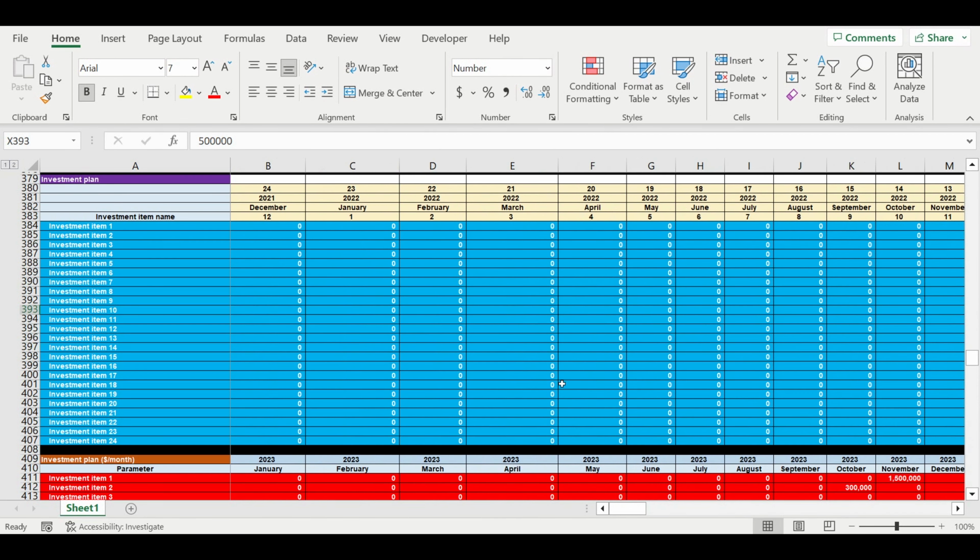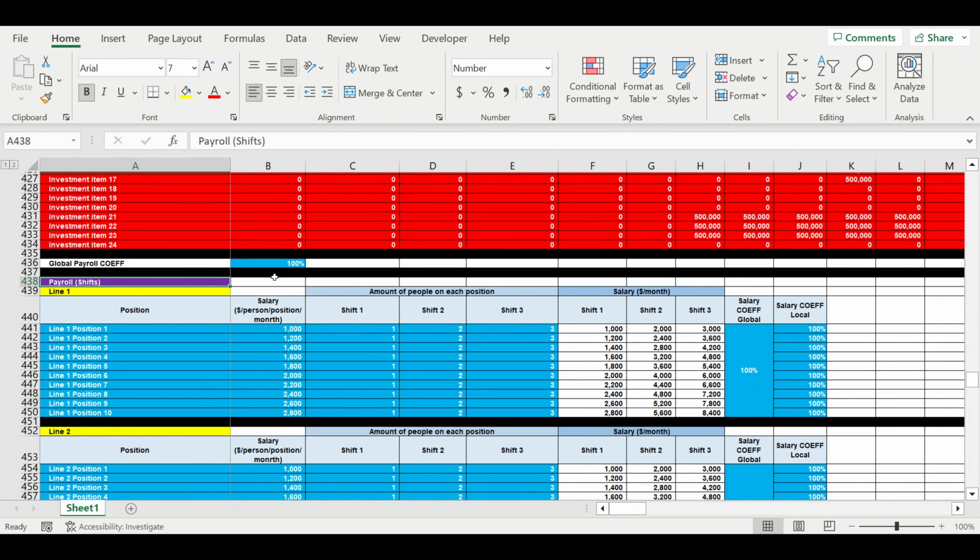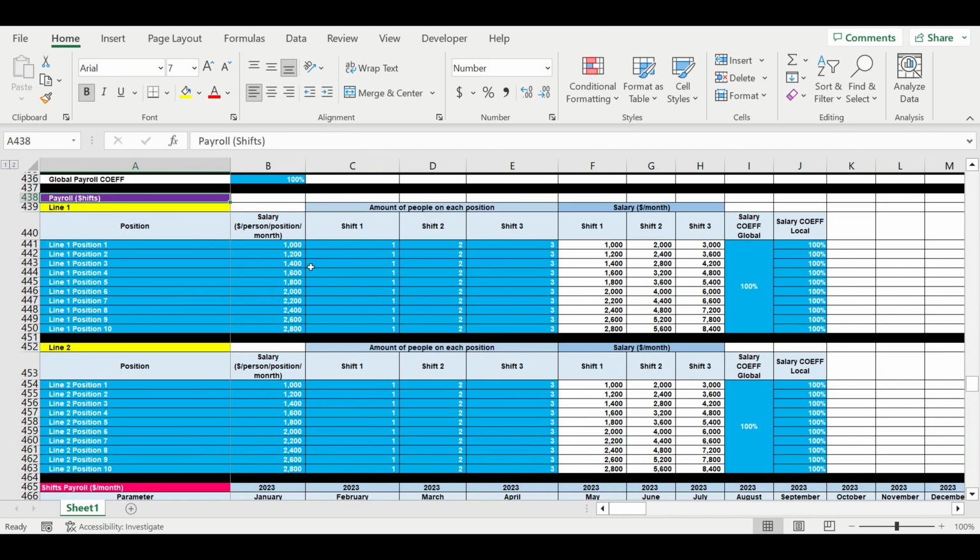Then we move to payroll. This is the role that links directly to the amount of shifts that we currently have. So this is the name of the position on this line 1. This is the salary per person on each position. Here we specify how many people work on this position if the manufacturing process goes 1 shift, 2 shifts, or 3 shifts. So here we specify the amount of people.